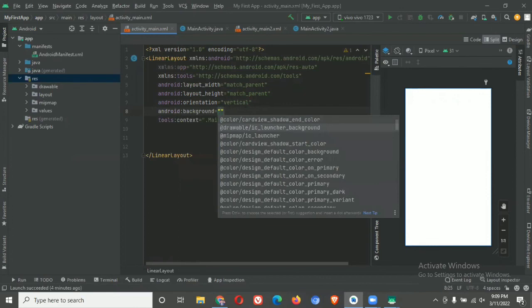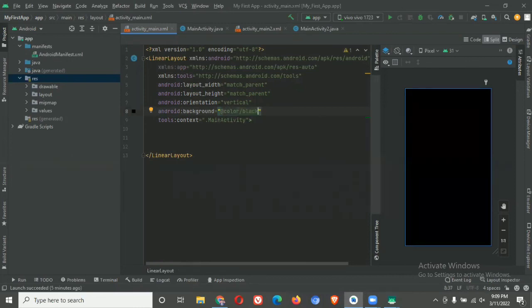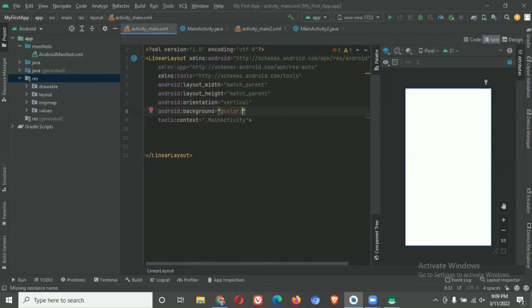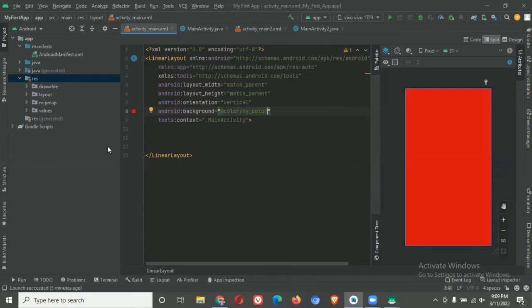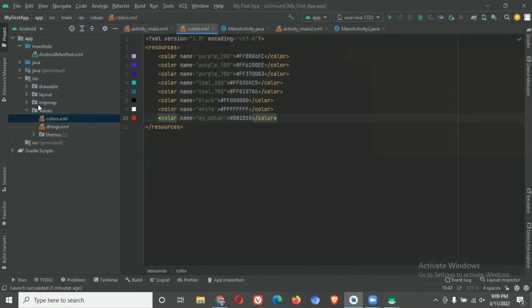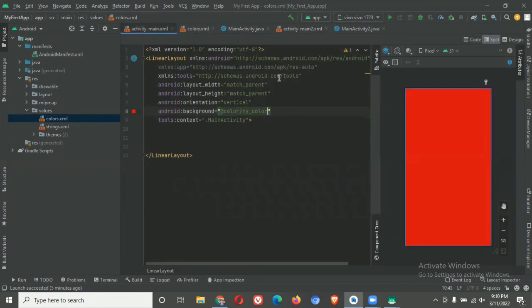And here add the background to change the color of your activity. For the background, there are some predefined colors. We will use color black. It makes the color black. If we want to change it, I have created my color. That name is my color. We have already defined this color in the colors folder. Here, this is the color. So we will change it according to our desire.